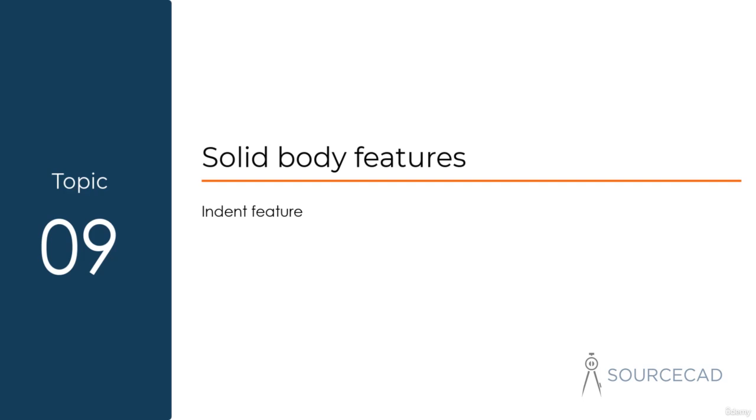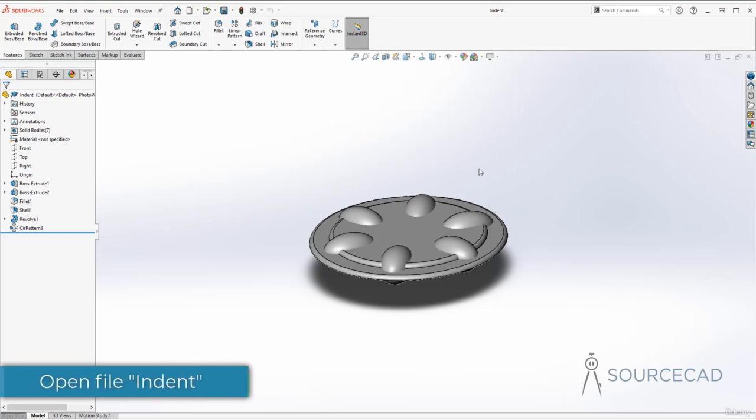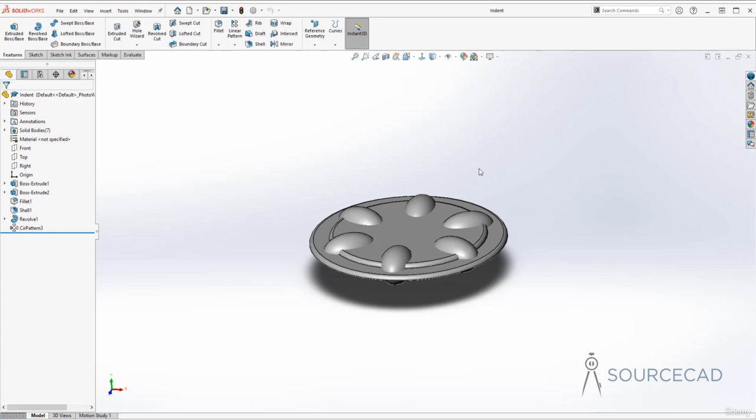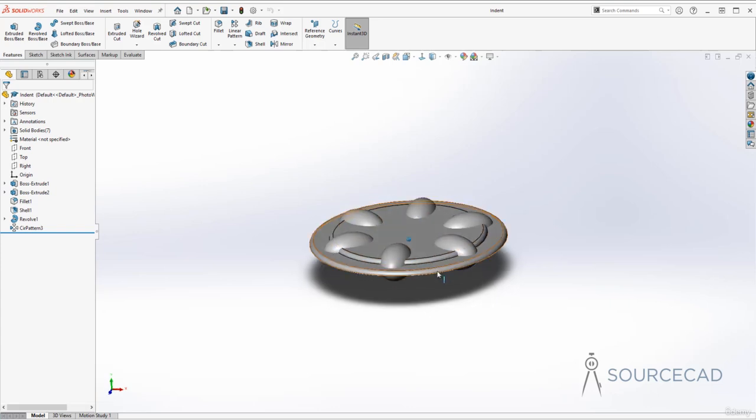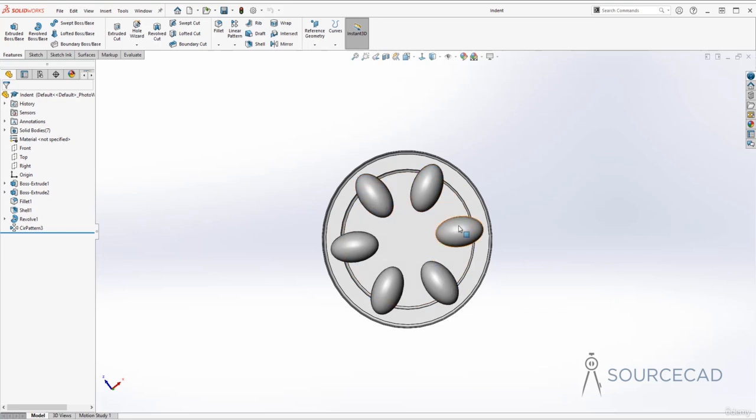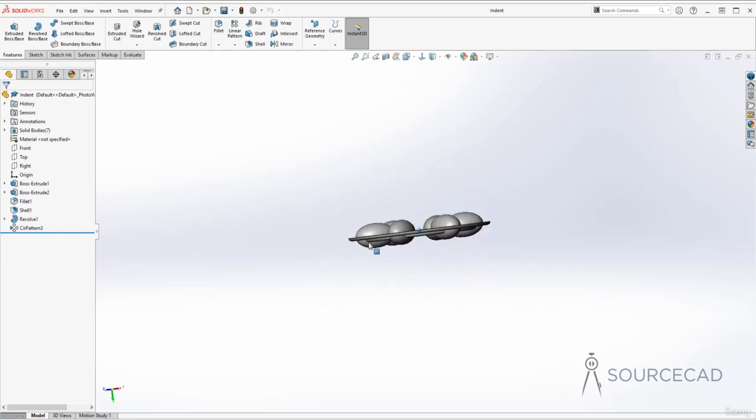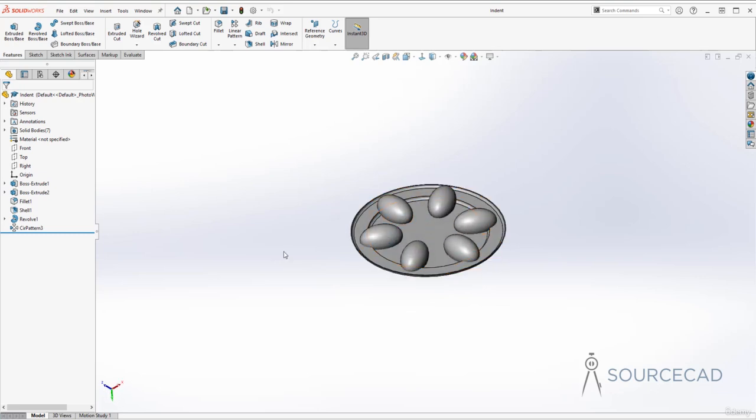So now let's talk about the indent feature. Using the indent feature, you can emboss one solid body on another solid body or on a surface. So here in this case, I have 7 different solid bodies. We have 6 egg-shaped bodies and then one plate here. Now I want to emboss all these egg shapes on this plate so that we have this kind of groove to hold all of these shapes.